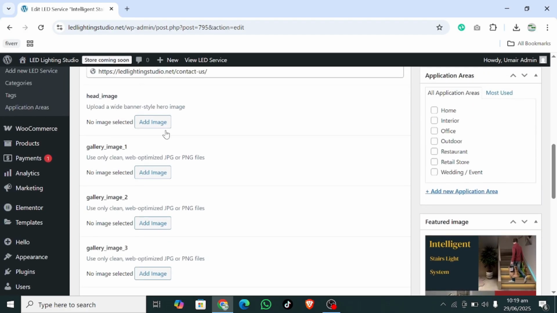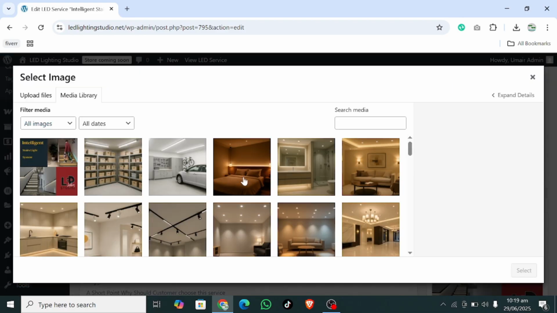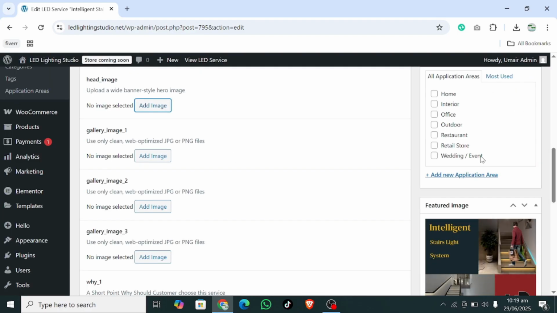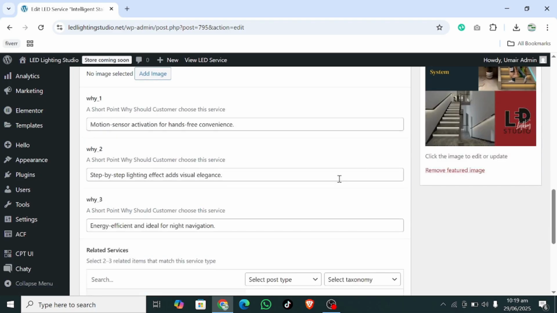And here you can add those four images that will appear on the service page. You can just click on add image, and images will be available from all the applications, so you can also upload files from here. That's simple. And then to add a feature image, you have to click here, remove, and then you can add it again as well. And these 3 points, Y1, Y2, Y3, these are the points.